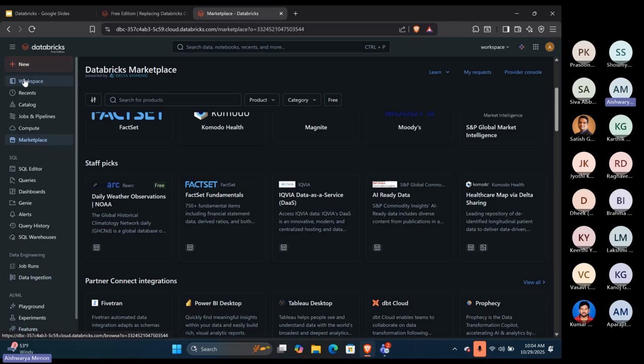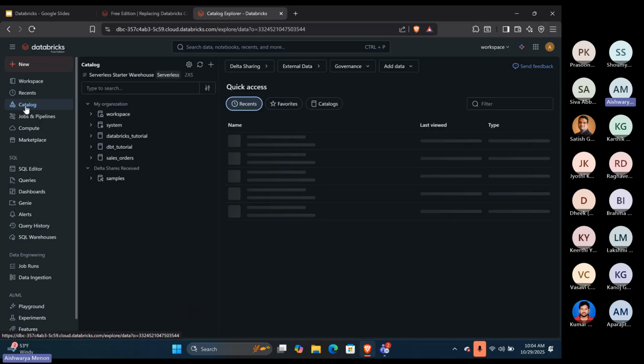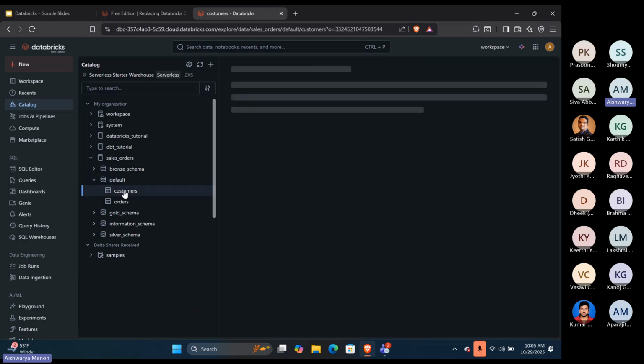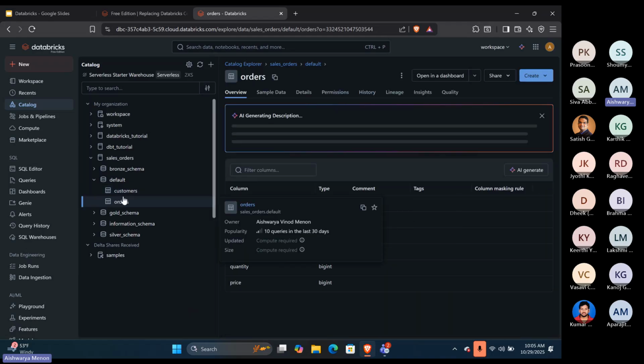Okay. So let me just go through a simple pipeline for you now. So my pipeline would have, let's just go into catalog. So this is the thing that we are doing, sales and orders. It's a very simple, very basic pipeline where I have two tables, customer table and orders table, right?